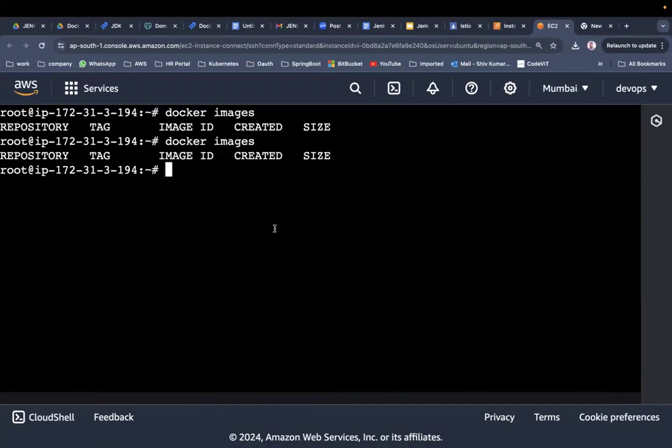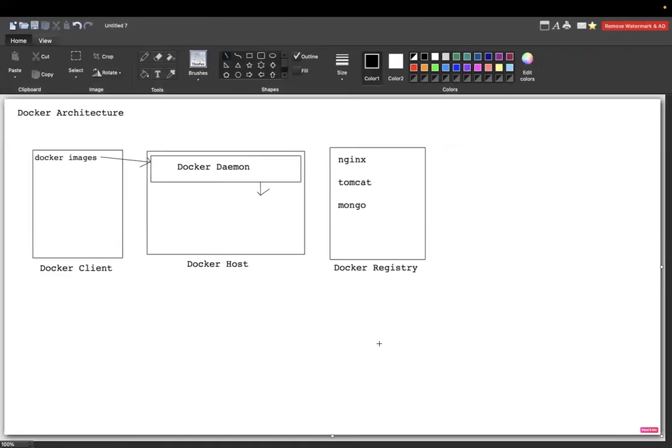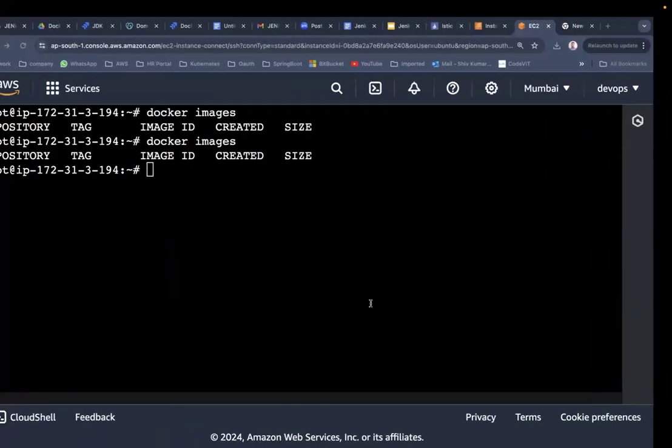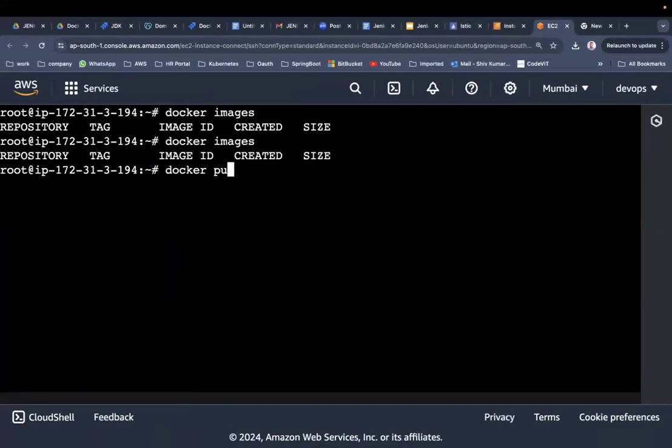Actually, when we type docker images, it is not showing any images now. Next, let me execute one more command: docker pull nginx. That means I am pulling a Docker image from hub.docker.com.